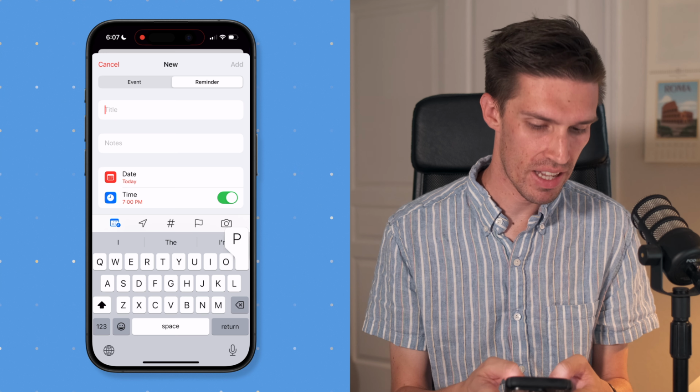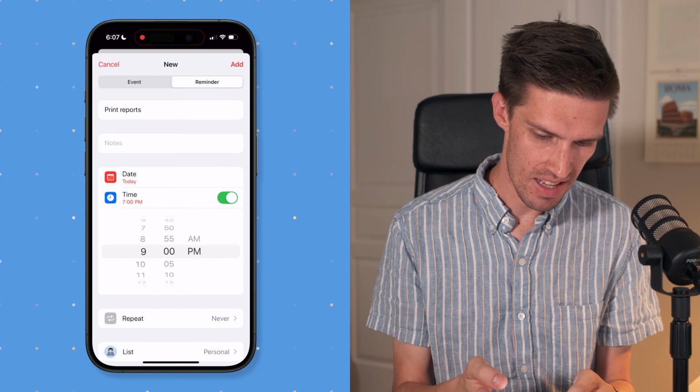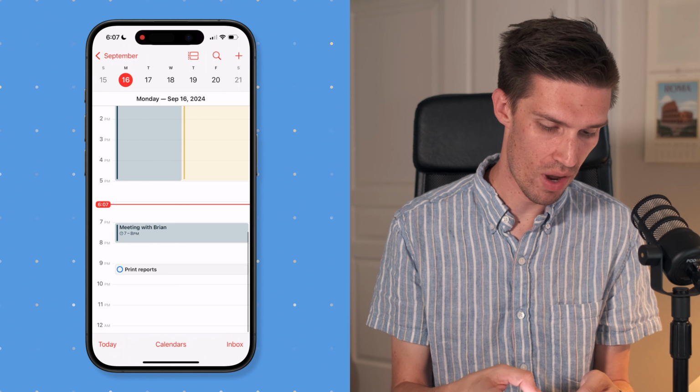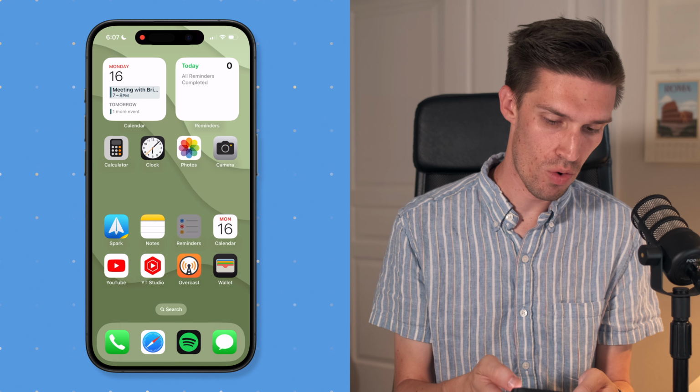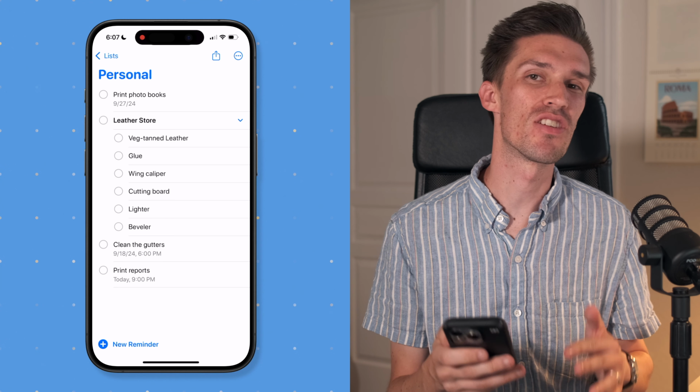Let's go ahead and add a reminder and say print reports. We're going to do this today at 9 p.m. and we will click add, and you can see it is right there. That is also right in my Reminders app now, and it is an instant integration between the two. I've got a full video showing how to set this up and how it works, so I'll leave a link down below. So those are my favorite things in iOS 18 that I know I'm going to use on a daily basis.